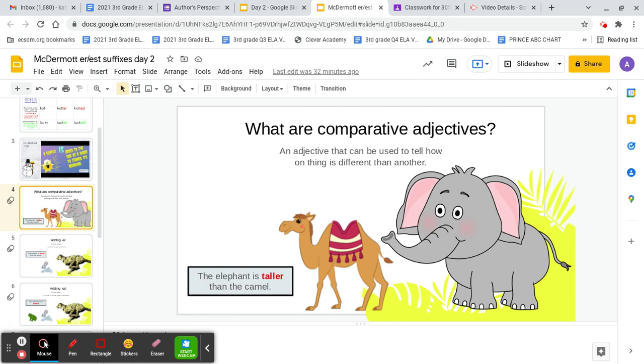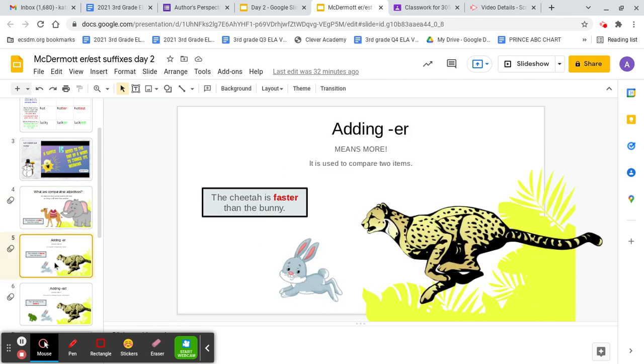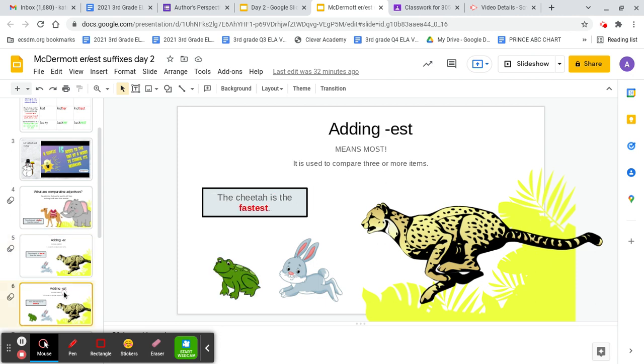An adjective that can be used to tell how one thing is different than another. So the elephant is taller than the camel. When you're adding ER, it means more. It's used to compare two items. So the cheetah is faster than the bunny. When you're adding EST, it means the most. It's used to compare three or more items. The cheetah is the fastest.